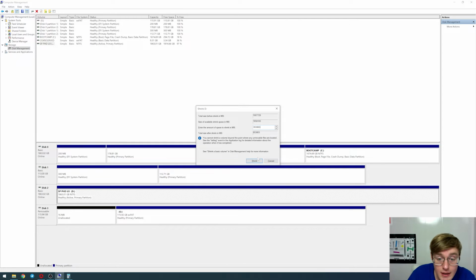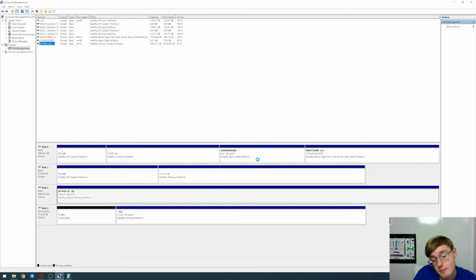and press shrink. What you see now, we have separated exactly the half of it. Here it is. The one, as you can see now, has become 931 gigs. But this one is unallocated and not active.